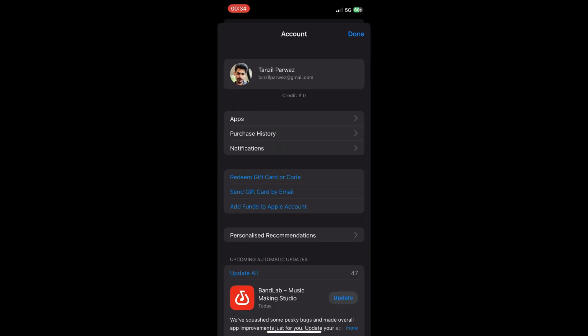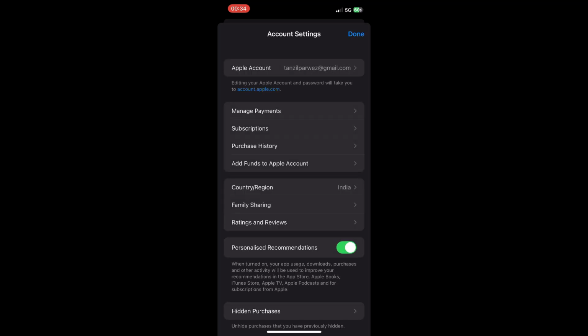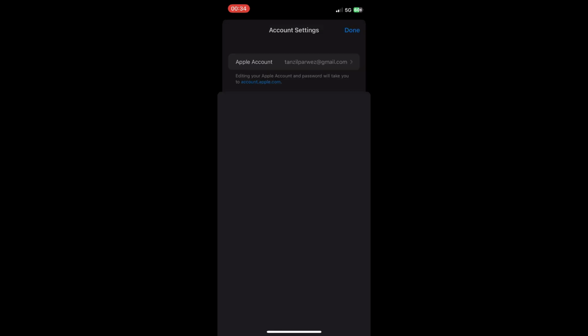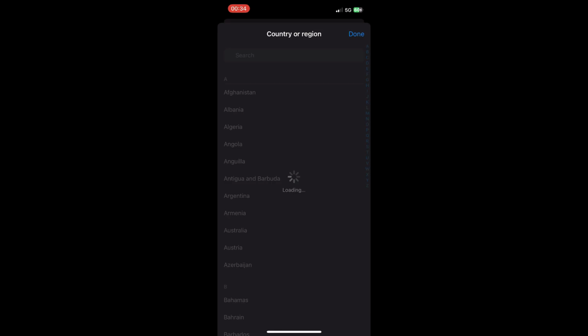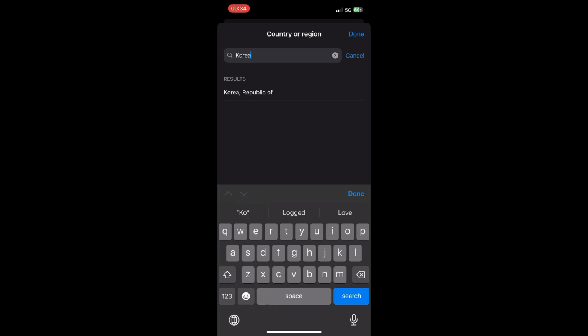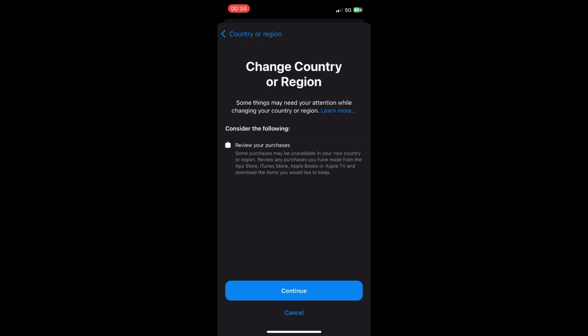Here we will open our profile. See, as of now our country region is India. We need to change the region, only then we'll be able to access the CapCut application. So for changing, we'll be searching for Korea Republic. We'll select that, then we'll click on continue.